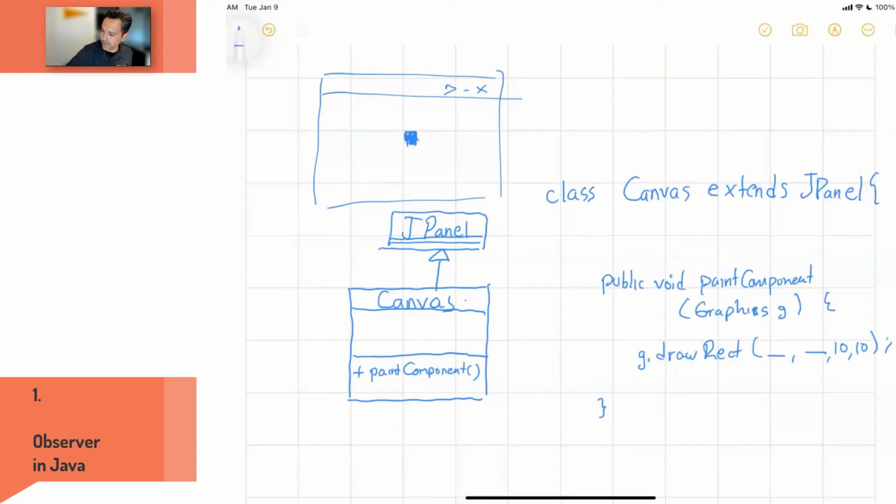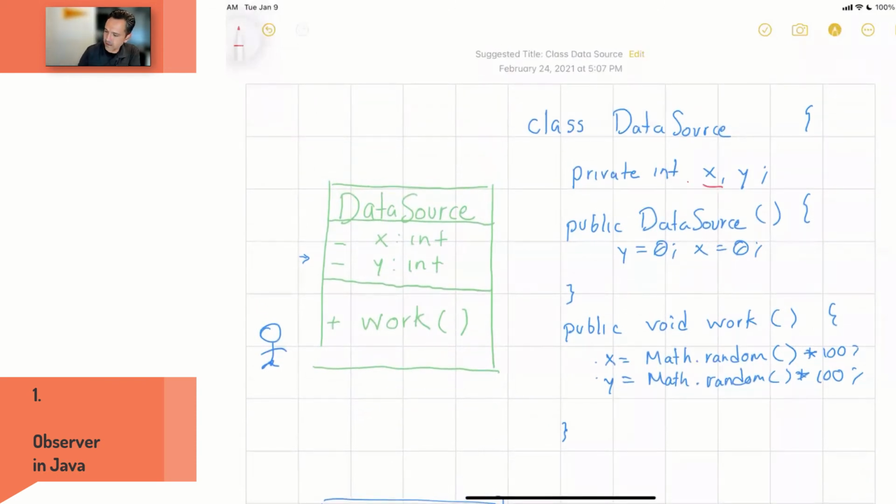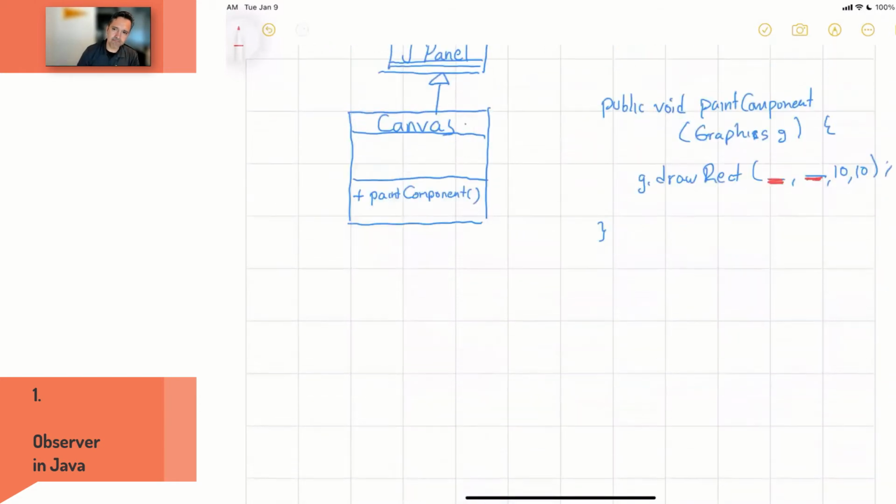Okay, here is my problem. My problem is that the numbers here, the position for whatever I want to draw, are these two variables. This is the scenario in which I have one class, data source, and I have another class, Canvas, and Canvas needs access to the information in data source. What I need to do is to connect this source code with this source code.